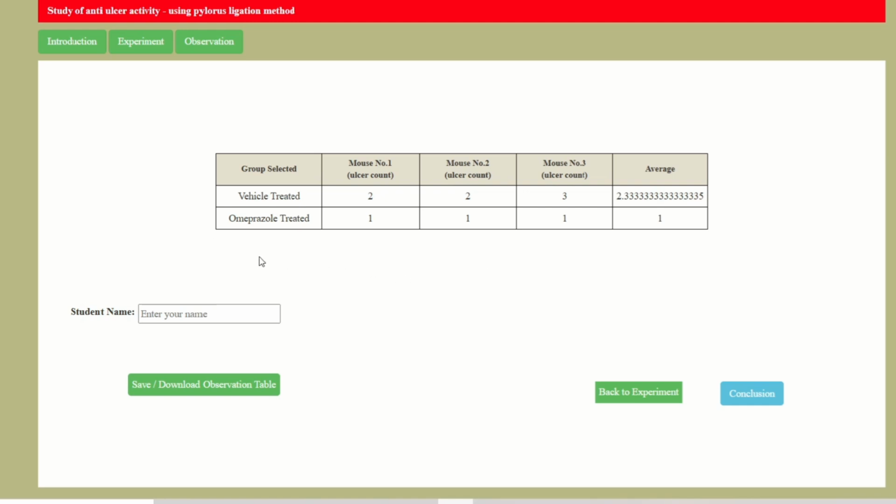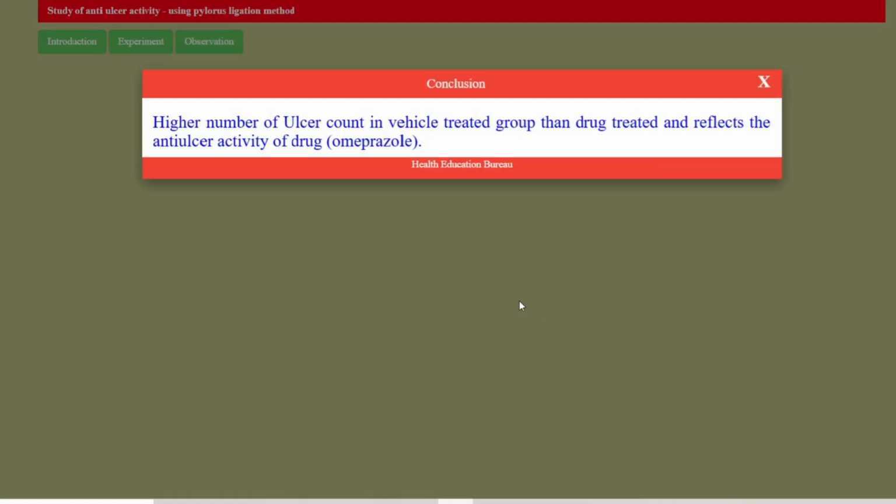So we can say that omeprazole has efficacy. It has antisecretory actions. So now we will see the conclusion. Higher number of ulcer count in the vehicle treated group than the drug treated reflects the anti-ulcer activity of the drug omeprazole.